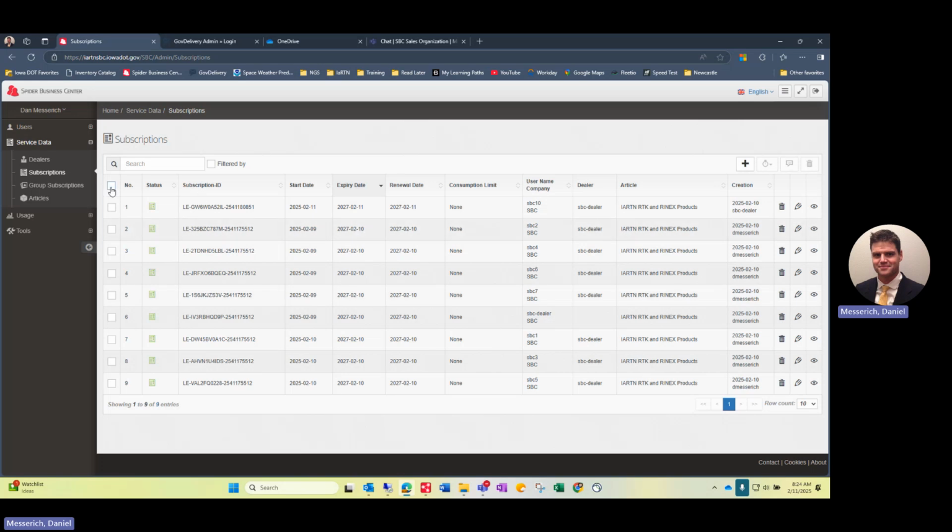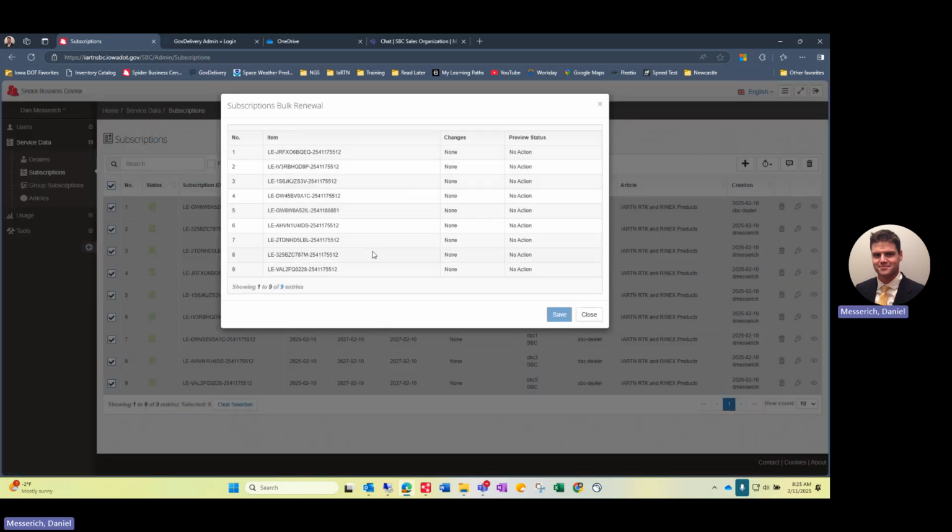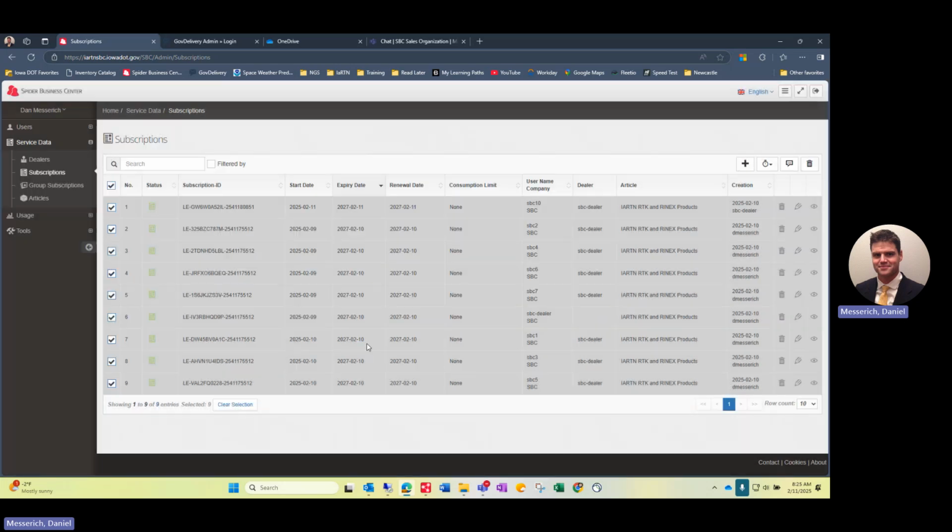And let's say you have a bunch coming up, you got that 14-day email notice that you need to renew. Go ahead and check them all on, hit renew again. And if they need to be renewed, you'll get the action under the preview status here that's going to be renewed. None of these do, so we're just going to hit close. And that's the simplest way to renew multiple subscriptions in your sales organizations.